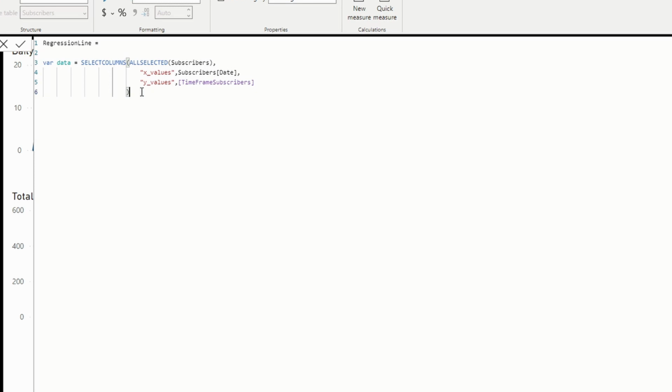I put a link in the description to a blog that actually helped me a lot with the regression line. And what they have is they actually account for the possibility of maybe null or blank values in your X or your Y. I don't really have to worry about that because I know that all of my data points have values. But if for some reason you're getting an error or your line isn't working out, try this out and it might help you. Either way, you'll get the same result.